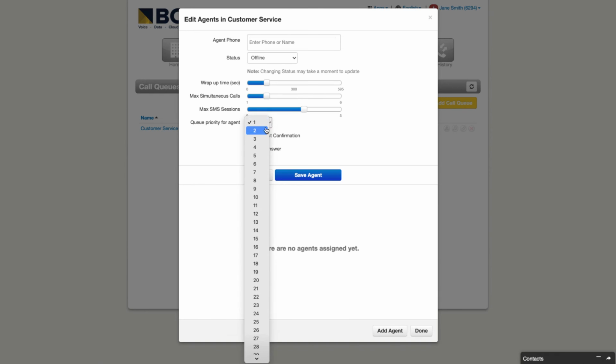If an agent is being added to multiple queues, queue priority for agents decides which queue will ring the agent when calls are waiting in multiple queues. Request confirmation will inform the agent that they are receiving a call from the queue and will have to press 1 to accept the call.